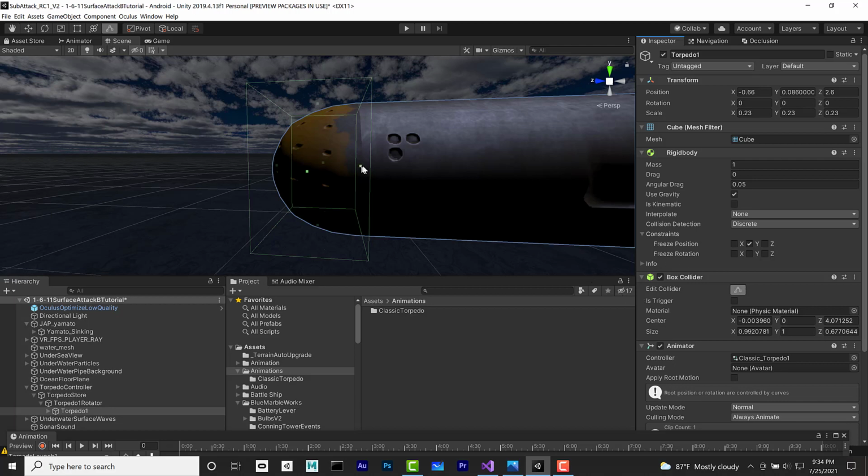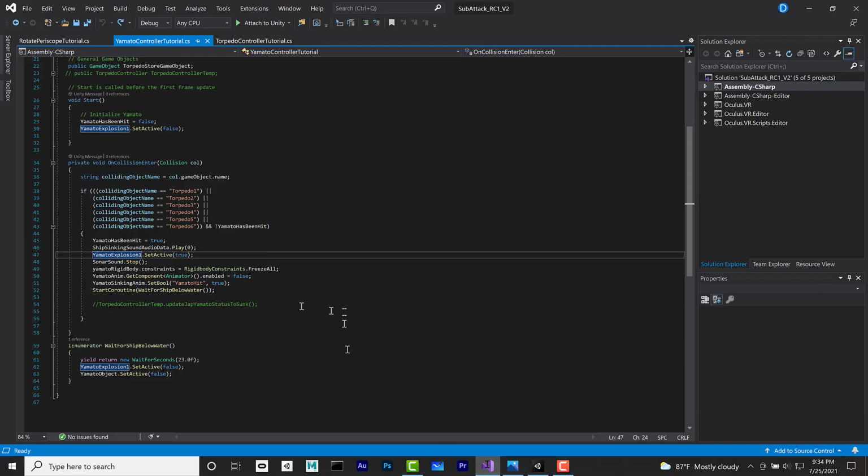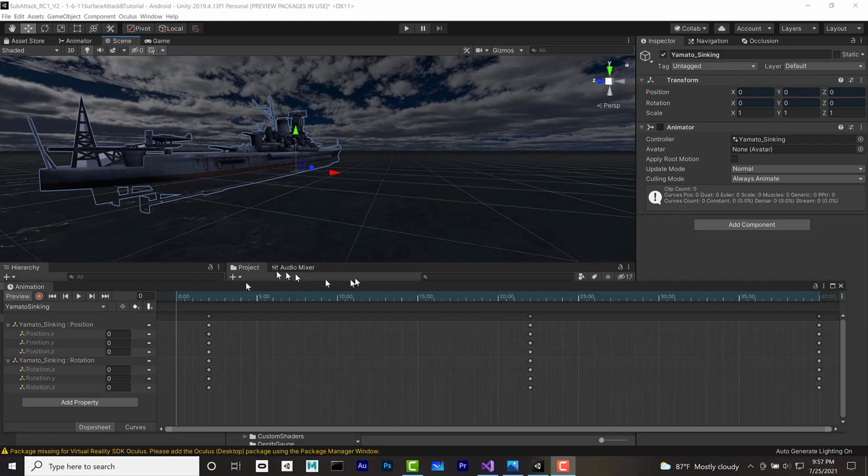So same thing with the torpedo on the tip. It was put on the tip here because that's where it would blow up. By design, put the box collider there. There's also the rigid body as well. So when that occurs in this design, it'll actually get the name of the colliding object. It checks it. And then it sets off various things like the explosion object, and then it'll activate the ship sinking animation and so forth. So that's how that works.